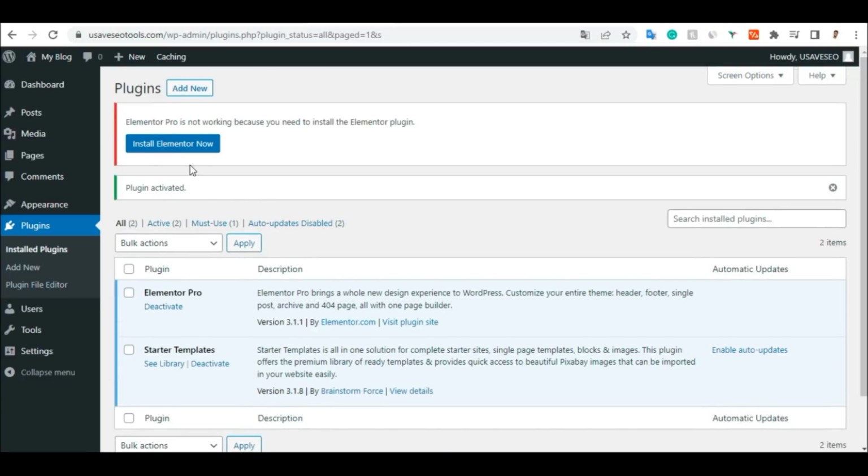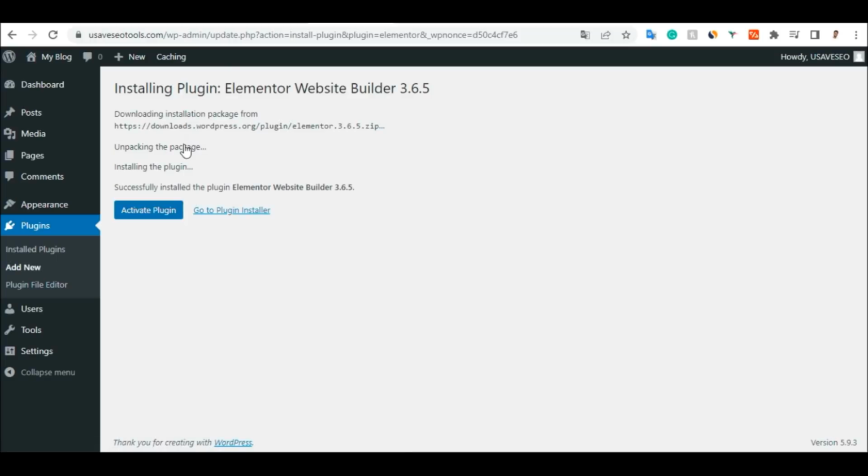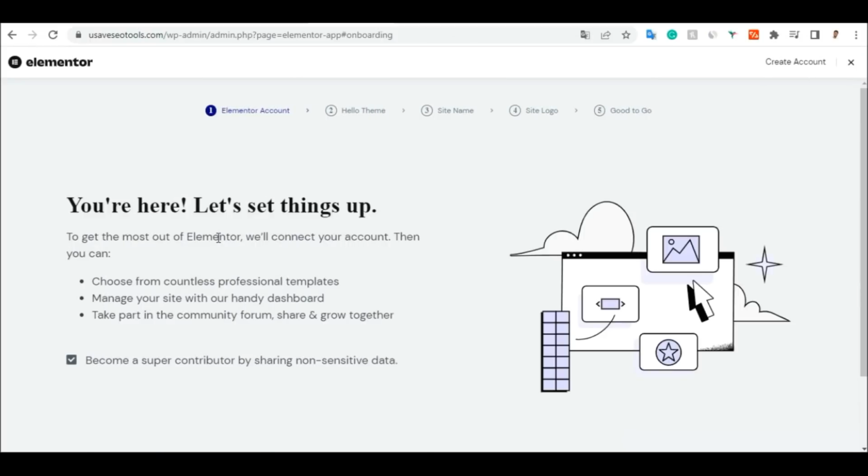Voila, so that is how you install. You need to click on the section that says install Elementor now. Click on that and it will now install the Elementor plugin. It will take you to this section where it's going to ask you to sign up and register. To register on your Elementor account is very simple. Once you complete the registration, you are done and you will go back to your WordPress dashboard.